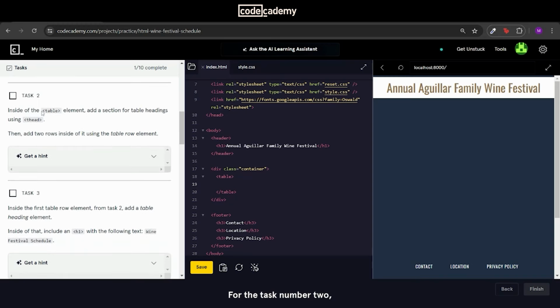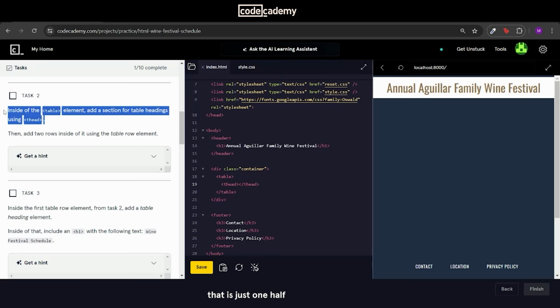For the task number 2, we have been asked that inside of the table element that we have just created, we need to add a section for the table headings using the thead element. So inside this table tag, let us provide indentation once again and let us add the thead tag, thead element as told in the task 2. That is just one half of the task 2.